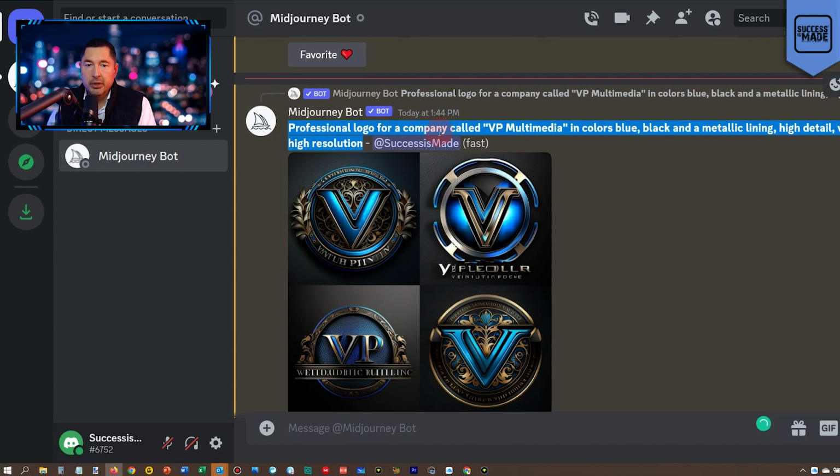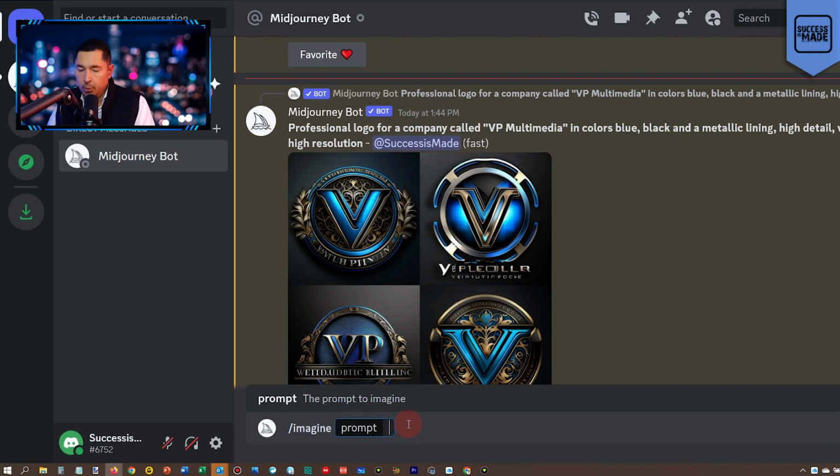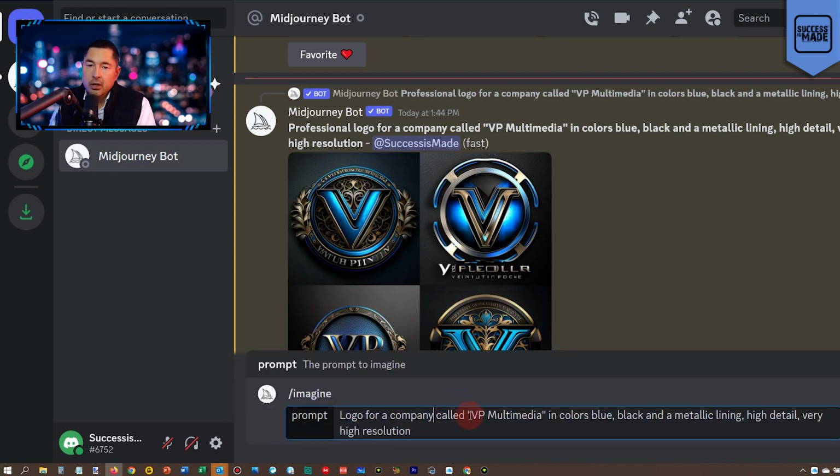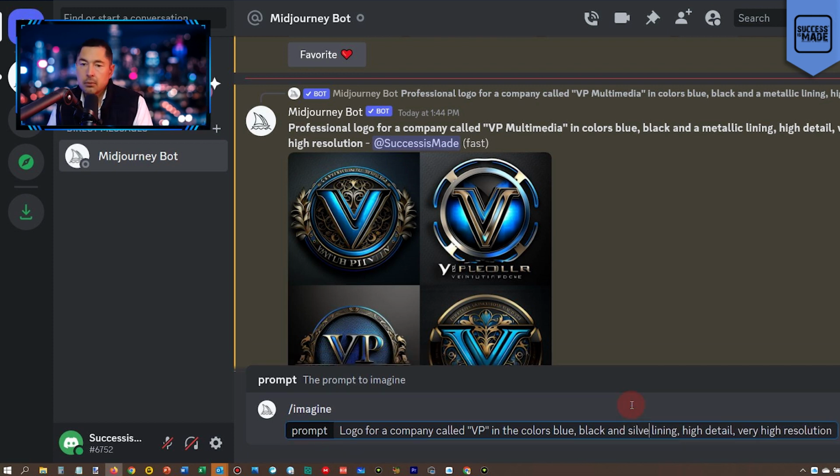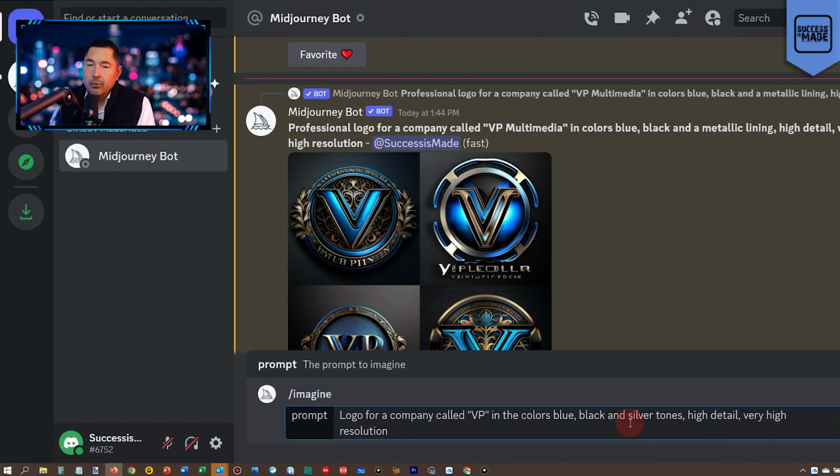Professional logo for a company called VP MultiMedia. So let's go for /imagine, and the prompt is logo for a company called, and let's remove multimedia here, logo for a company called VP in the colors blue, black, and metallic. And let's change this into silver. High detail, very high resolution.